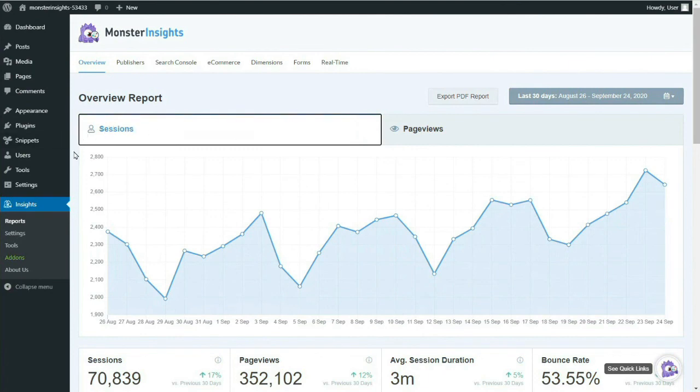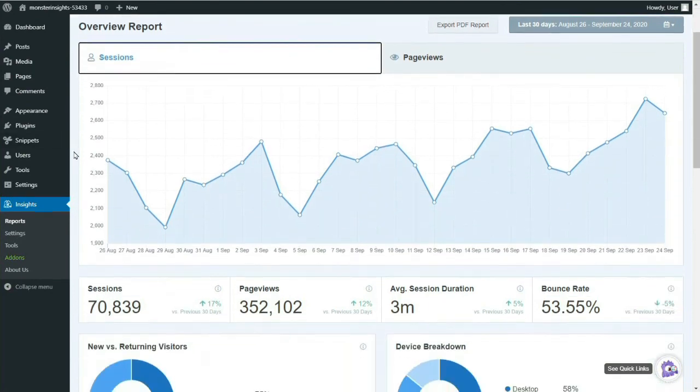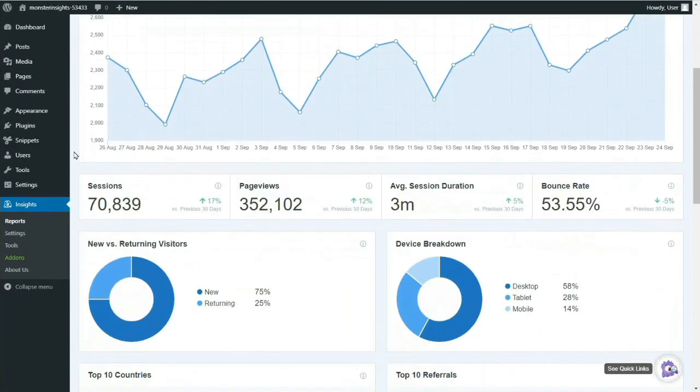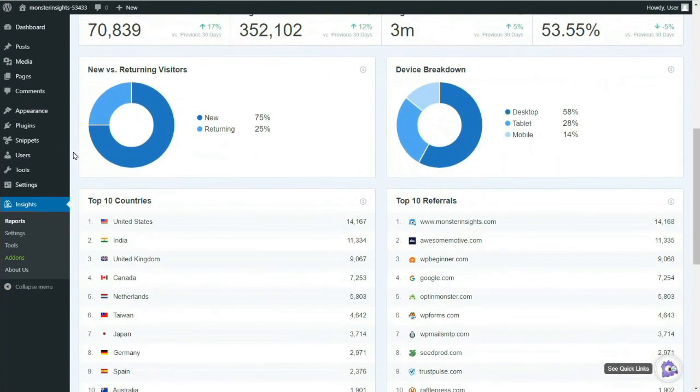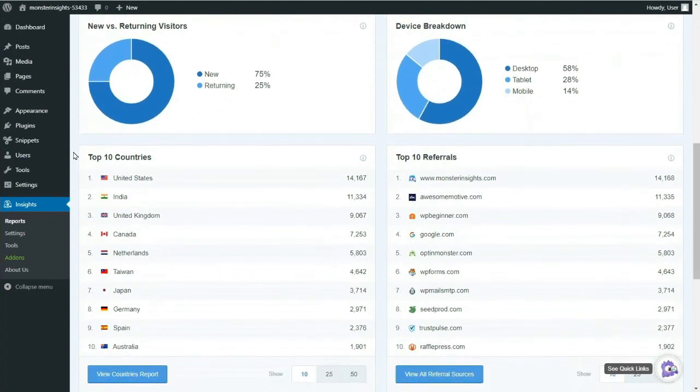Now, these reports will provide you with key information that will help you to make better decisions to boost your website's growth. For instance, you'll find the number of sessions and page views and how much time that people spend on your site. And it will even show you the country where your visitors are located, and it lets you see which websites are sending you the most traffic.